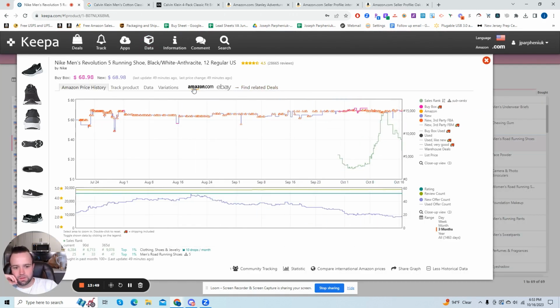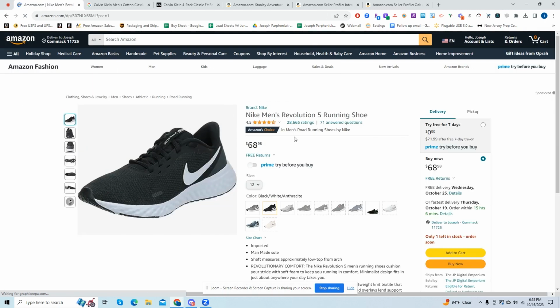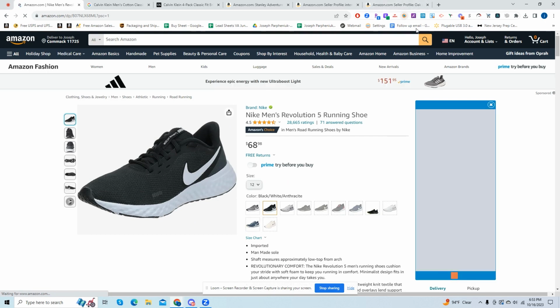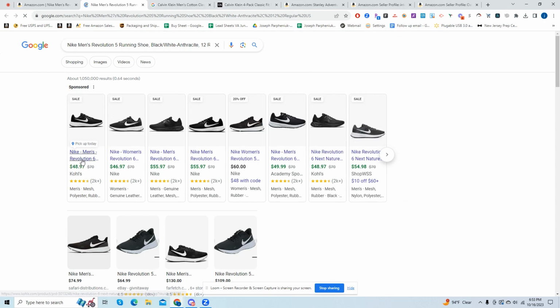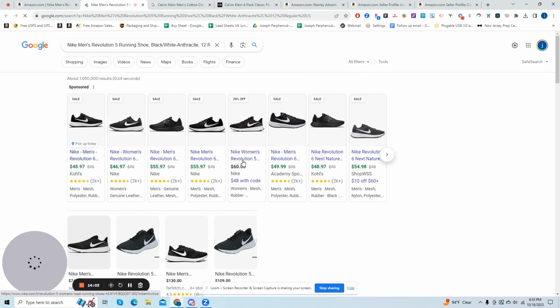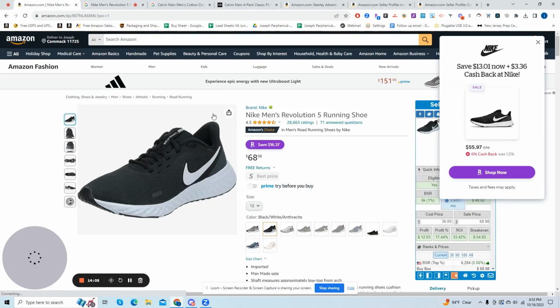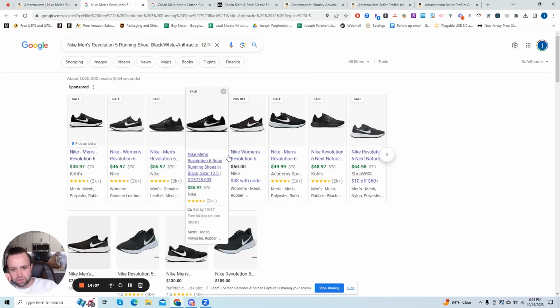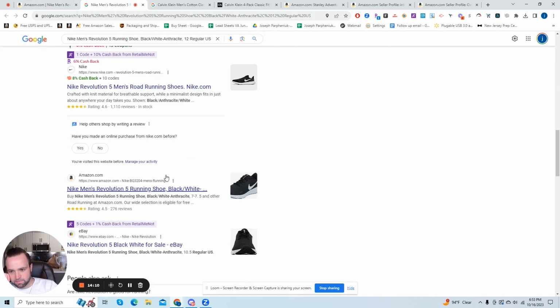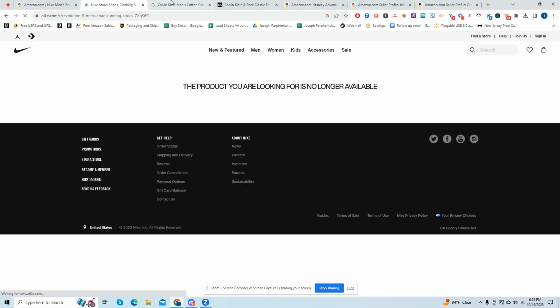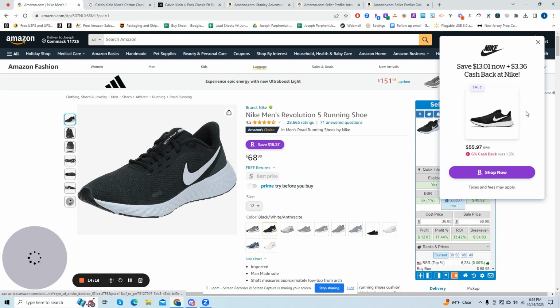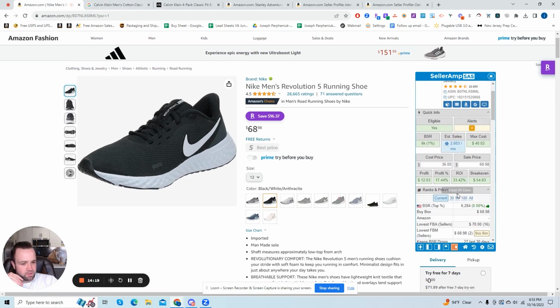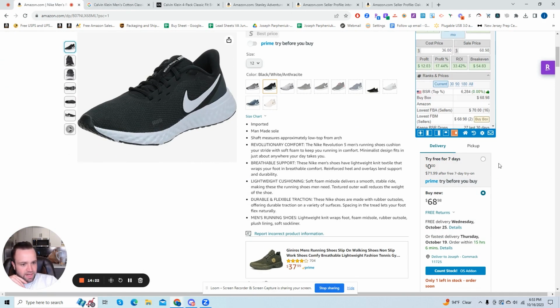So this is 68, size 12. See if Nike's running any kind of sale or anything like that. Looking for the Revolution 5. This is a Revolution 6. It's like we see it at Nike. It's no longer available. It does look like my virtual assistants may have found this lead because it was $36 when we last checked it.